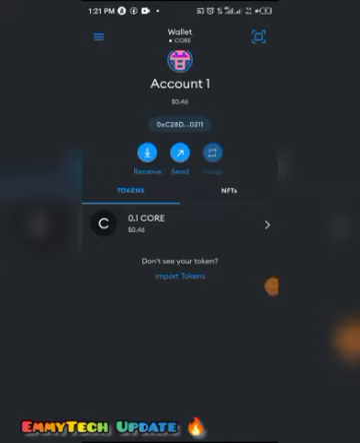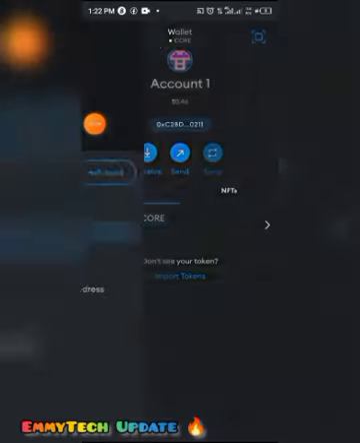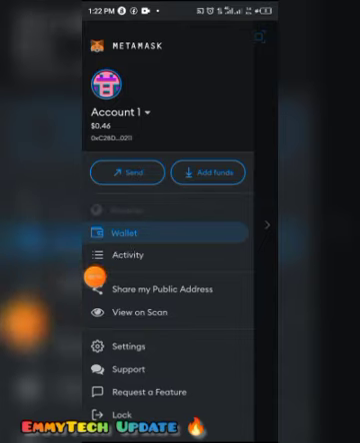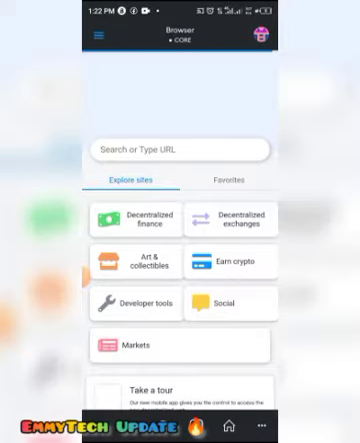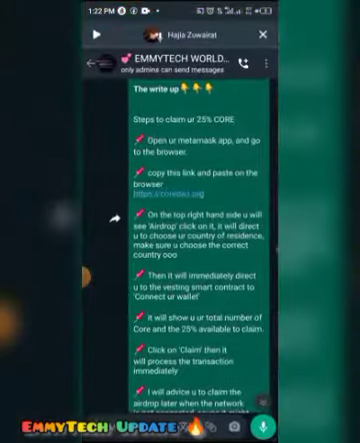So this is MTech. This is how you claim your 25% on your Core Satoshi. So you open your MetaMask, you click on this three-line icon, you click on browser. All right, so you wait for it to open up. So I'm just gonna, it's gonna be like this. Let me go back. So you come here, copy this.